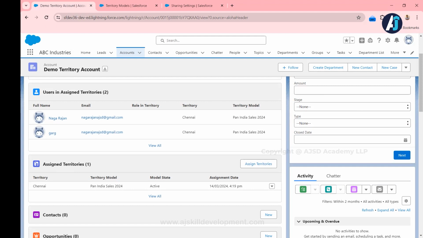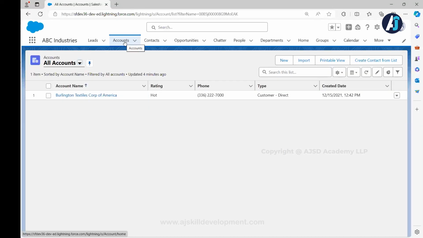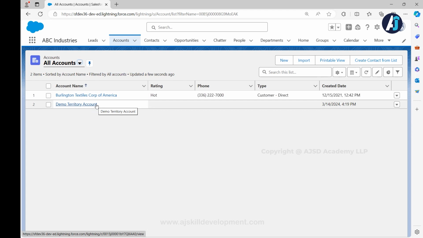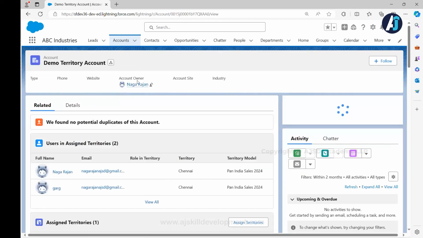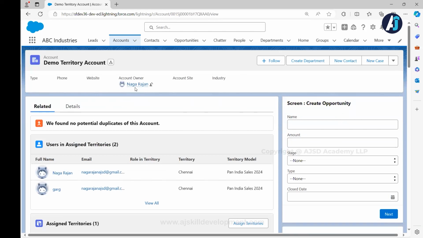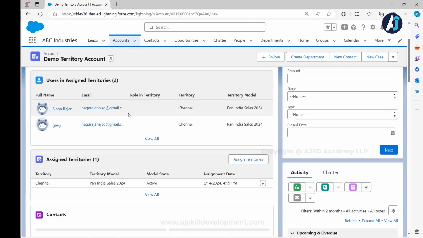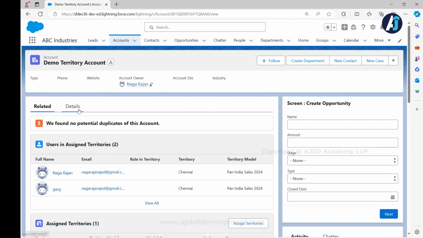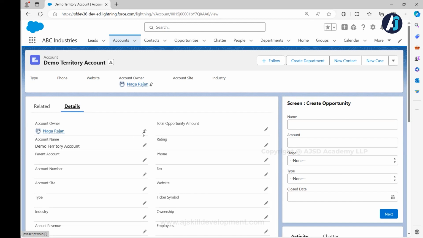Now let's quickly jump to the Garg window and see what he sees in his account list. Let me refresh the account page as Garg. Now Garg is able to see the demo territory account. The OWD sharing model is private, but still Garg is able to see this record. If you open the record, the account owner is Naga. Since OWD is private, you would need a sharing rule, but without writing a sharing rule, we are sharing the account records to other users with the help of the territory model, right? So now he is able to see the assigned territories as well as users in the assigned territories, and he is able to see the records also.